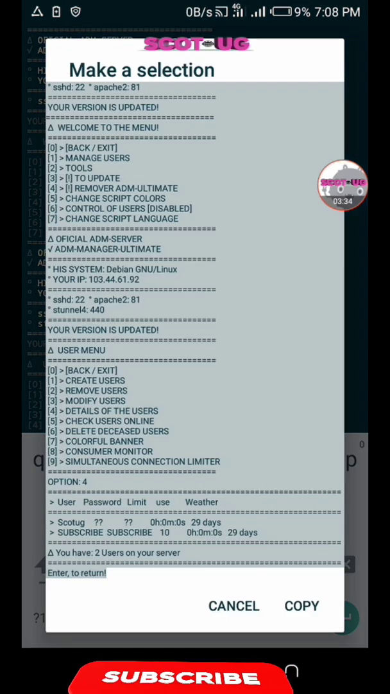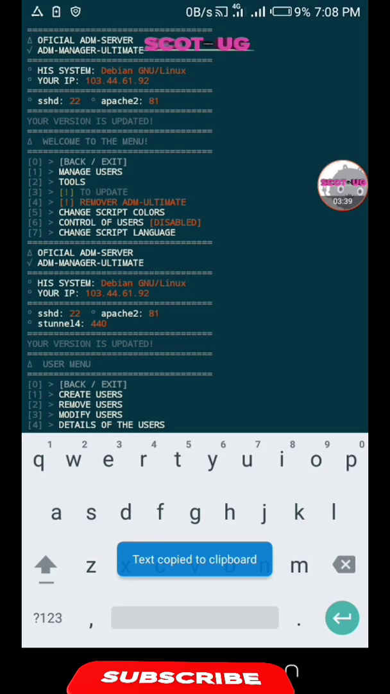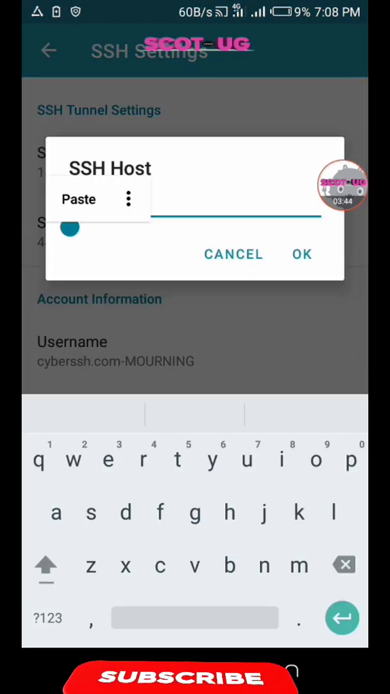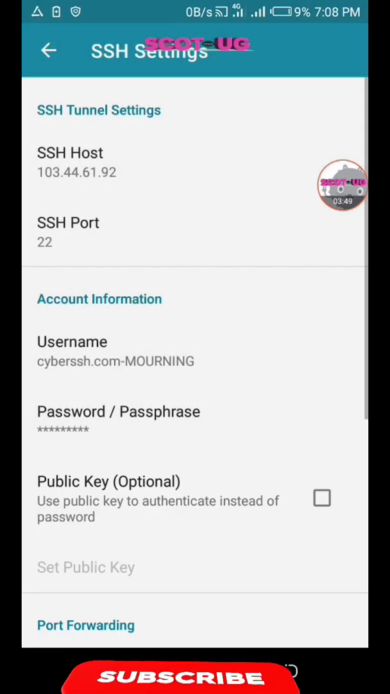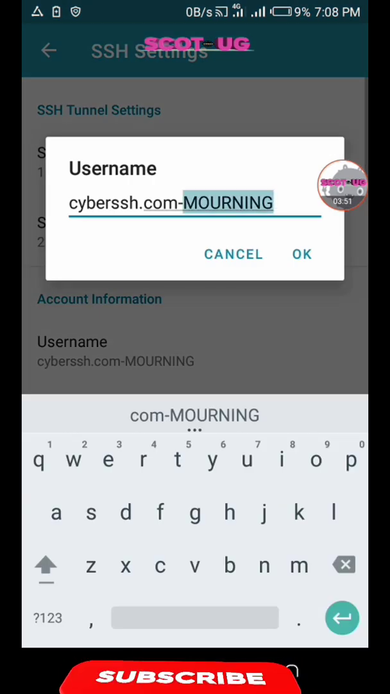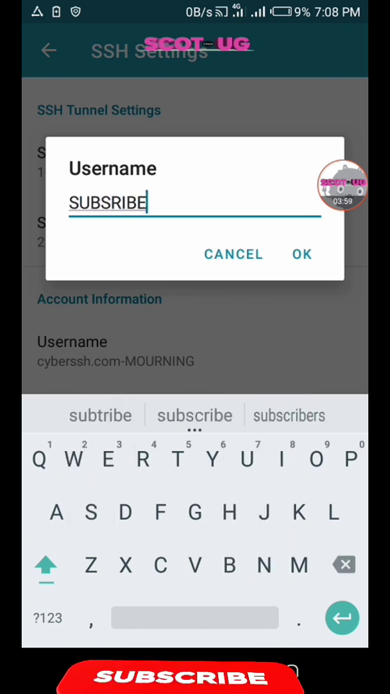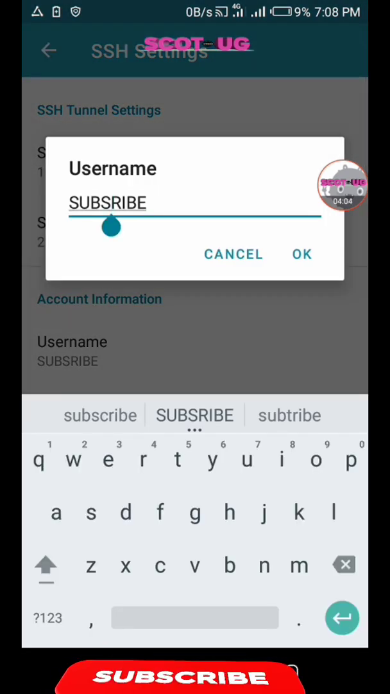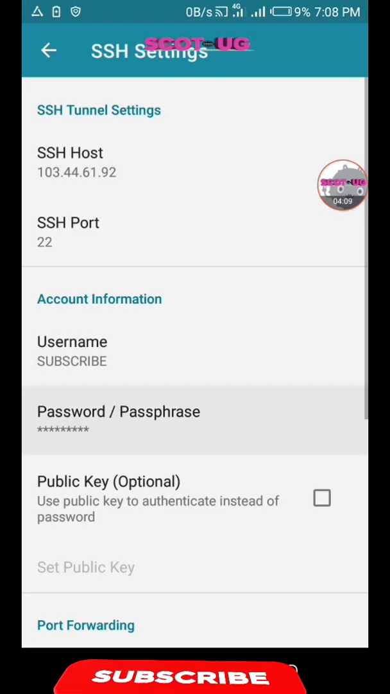But we are going to copy it from our manager. So we copy and then paste it where we see SSH host, that is the IP, and then for the port we enter 22, and for username we enter the one we may use, subscribe, because we made two users, but let's use subscribe. And the password, remember when we looked at it at first it was subscribe, it's the one we are going to use here.